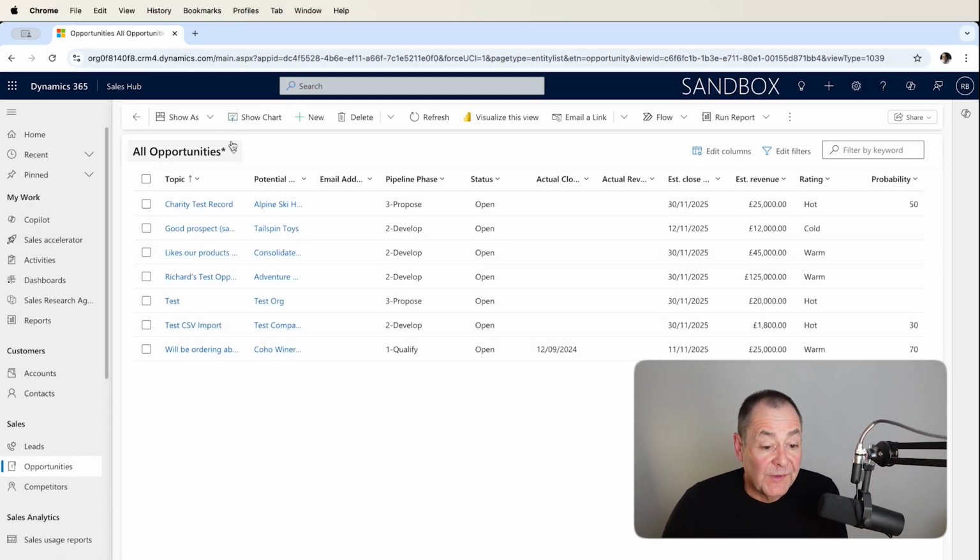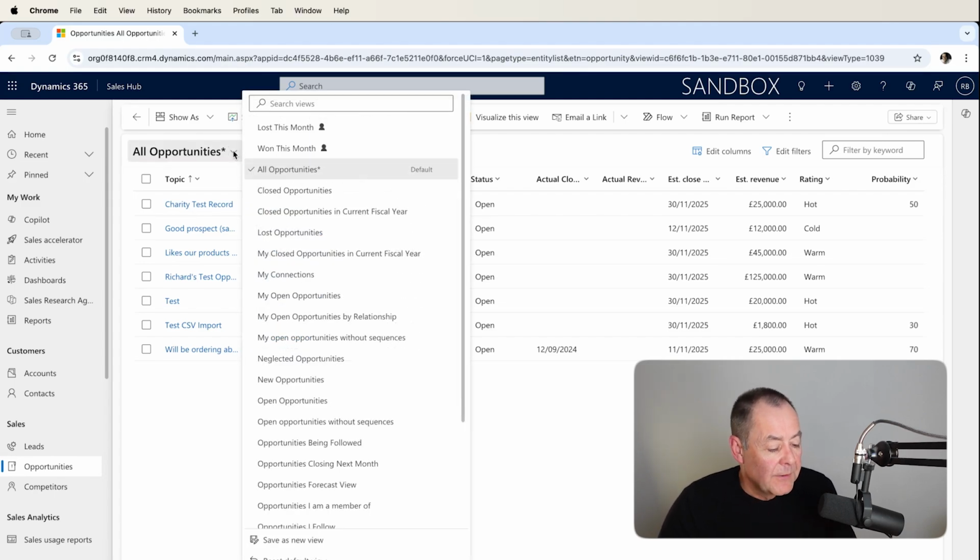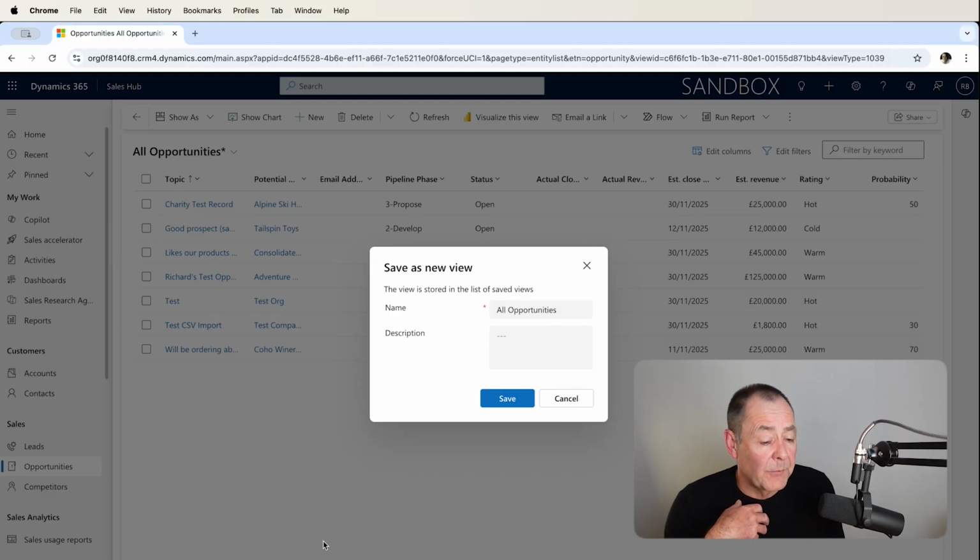If I want to save that view, which we're going to need to do if we're going to use it in a dashboard, then what I can do is save as a new view. This is slightly different, by the way, if you're using the legacy advanced find capabilities of Dynamics. I'll try and put in a link to a video specifically on that if you're in the legacy environment.